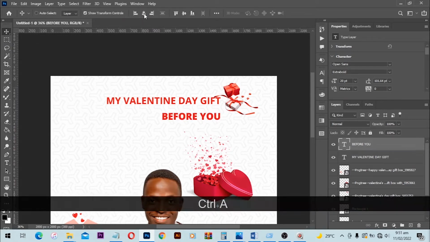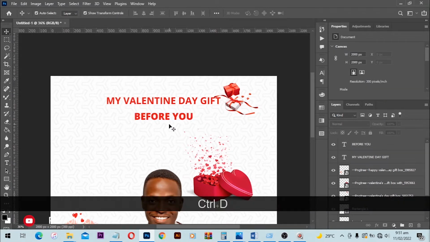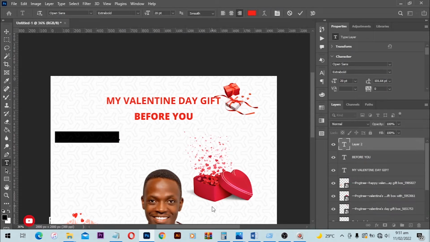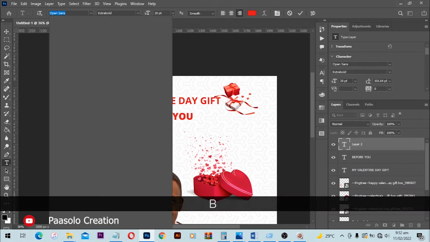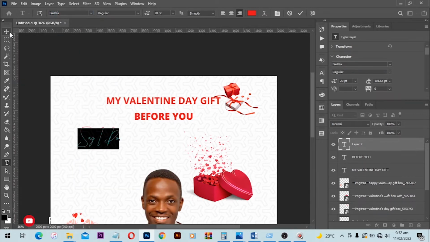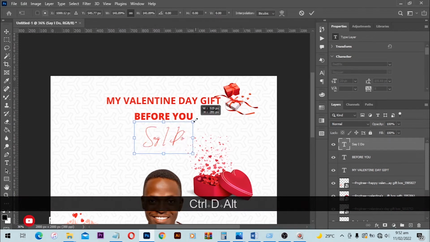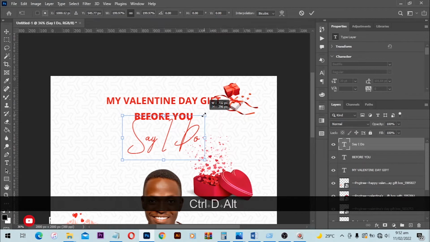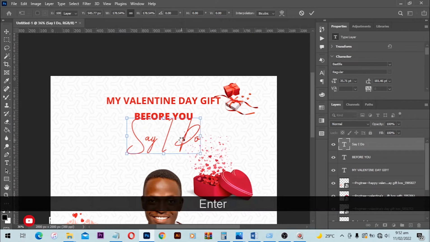Then from here, Ctrl A to select all, align this one to the center as we already discussed. Next, with the help of my text tool, I'm going to add another text. And with this one, I'm going to use a font called Best Life. Ctrl A to select everything and align this one to the center. Then I'm going to scale this one. When you are happy with the final result, click on Enter to accept changes.